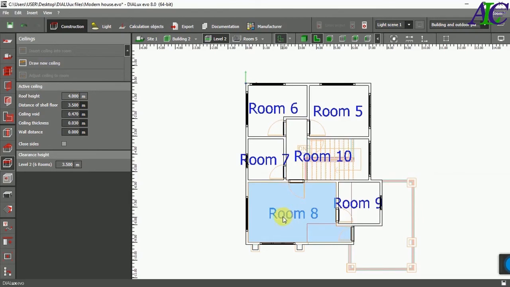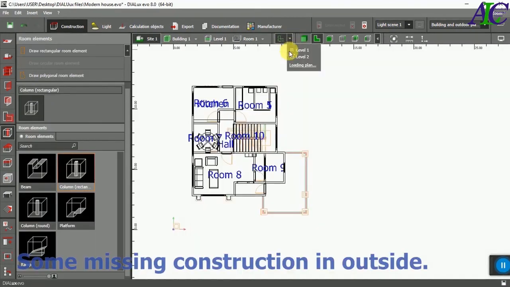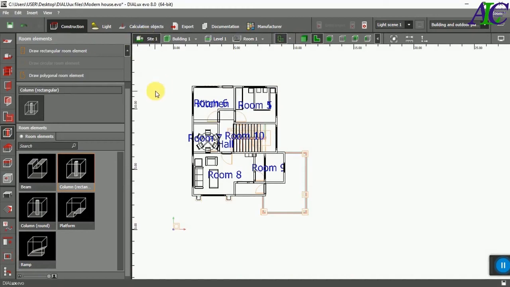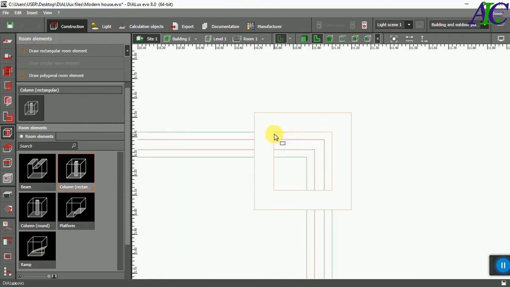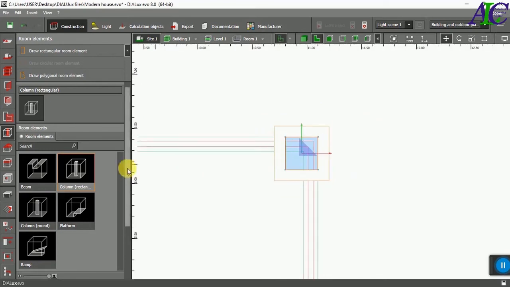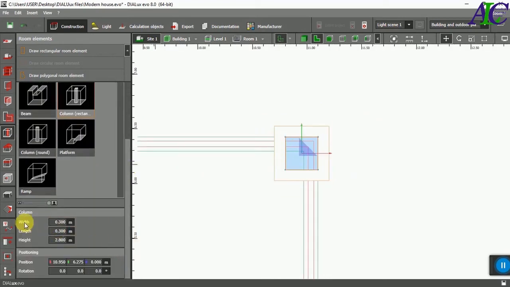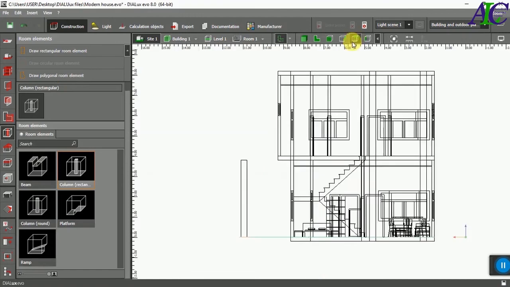Okay, so now I'm going to create the side and the balcony in here. So I'm going to create a rectangular room element in here. Now I'm going to create a column in here first. Let's select this, and from here, as you can see, there is the width, 30 centimeter, and this is the height of this column. So let's change it to 3.8.